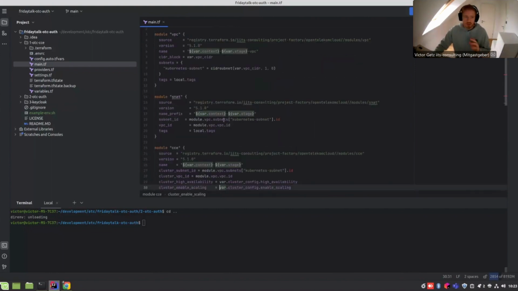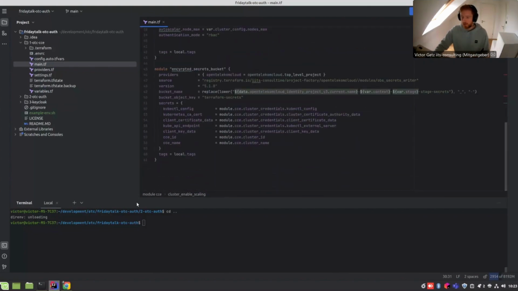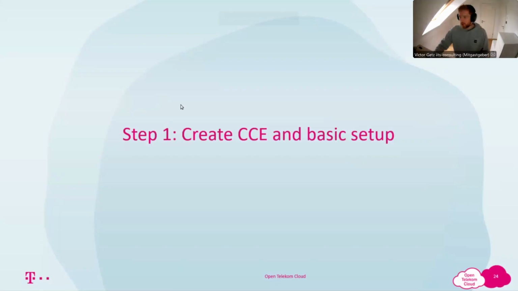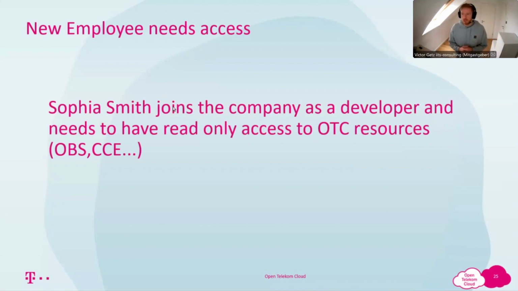So basically, here was the admin. He deployed some stuff in the OTC, and then we are done. But now comes the fun part. There's this admin who has full control over everything. But the company develops more. The company grows larger, they have dedicated development teams, and the first new developer, dedicated only to developing applications, is Sophia Smith.